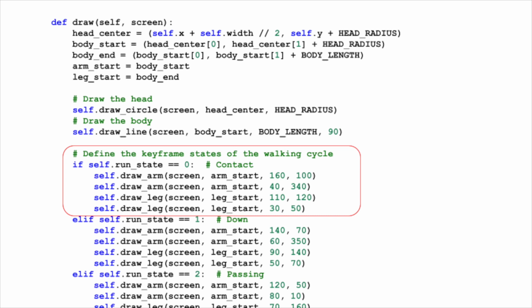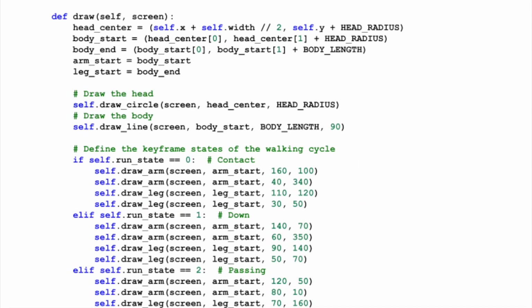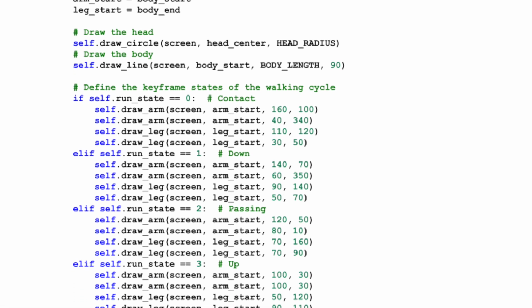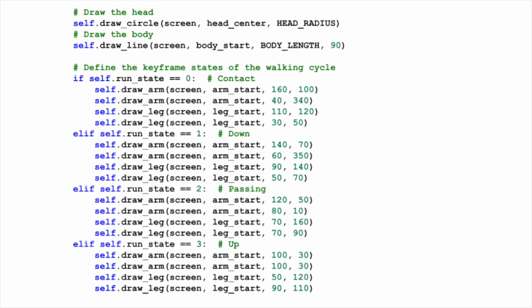Here, we use calculated angles to bend the arms and legs, creating a sense of motion. One arm extends forward, while the other reaches back, complementing the stride of the legs. The leading leg is slightly bent at the knee, while the trailing leg extends, ready for the next step. The subsequent states, down, passing, and up, follow a similar pattern, each capturing a snapshot in the cycle of walking. We adjust the angles of the limbs to reflect the natural motion of walking, providing a dynamic visual rhythm that brings our stick figure to life on the screen.